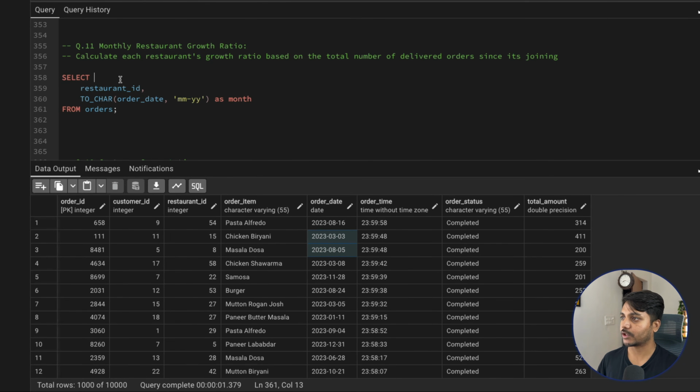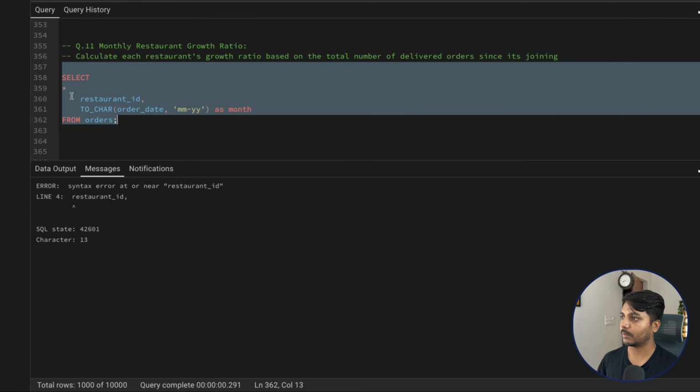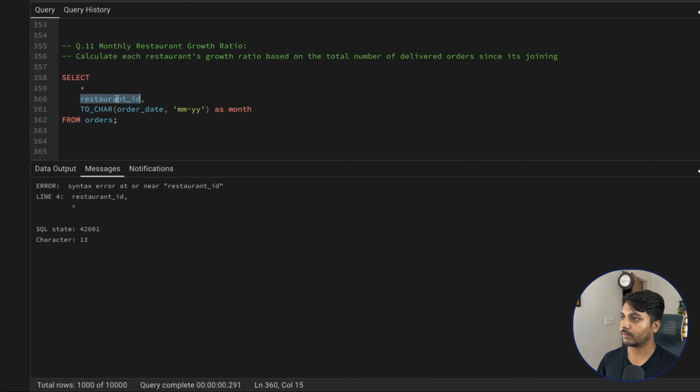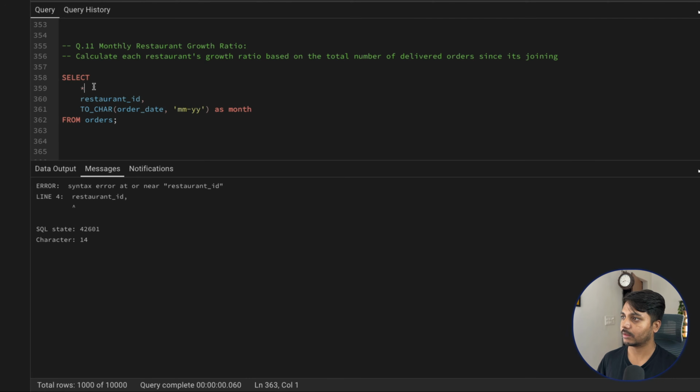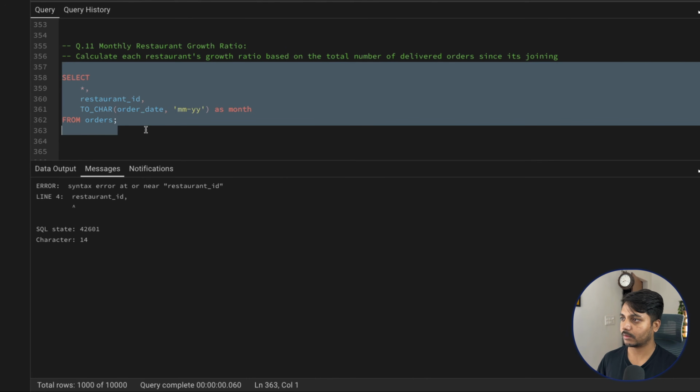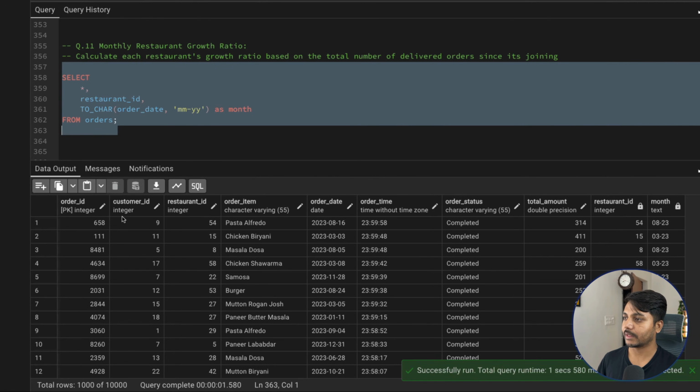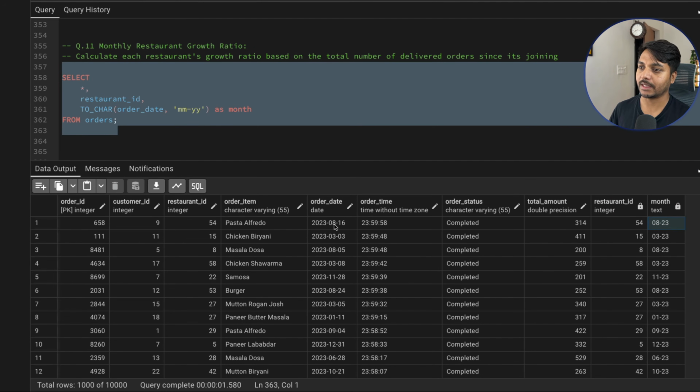Now if you just want to check, I can just show you. Let's select everything and let's see if it's working. I would just need to select restaurant ID. Now there was a typo error, I need to give a comma here. So you can see for each order ID we have the order date, right? Based on this date there is a new column that is being created called month, and that is giving the month dash year. So you see the month is 8 and the year is 23, so we are just creating a short column.